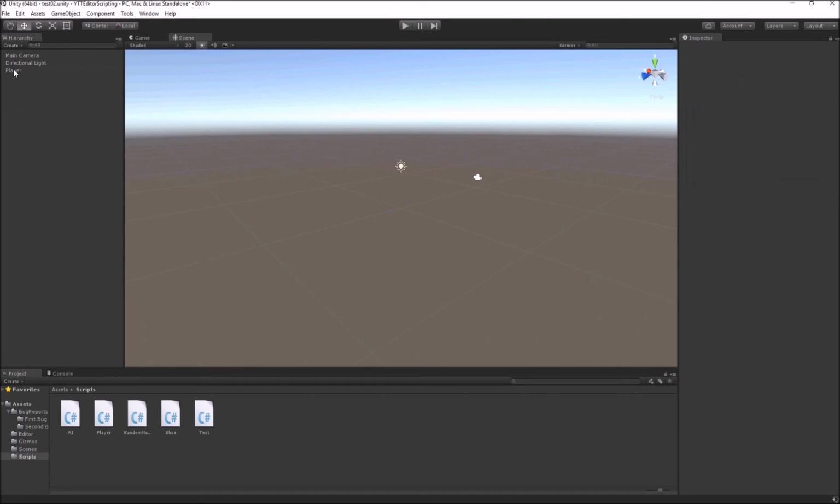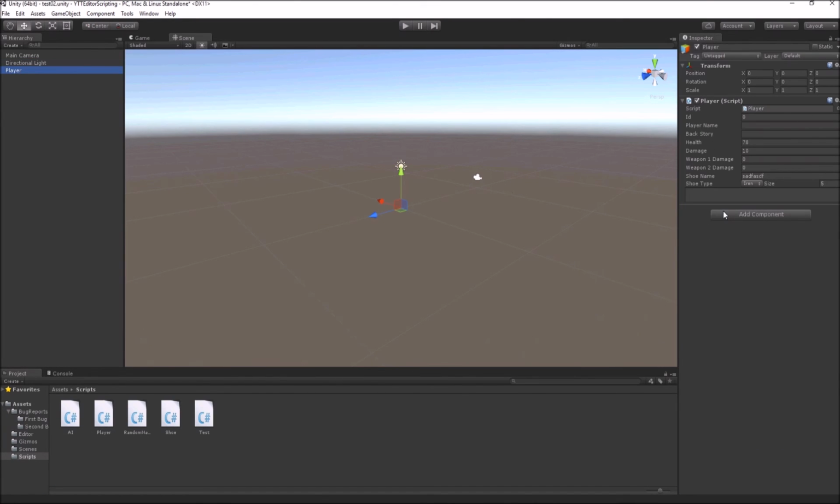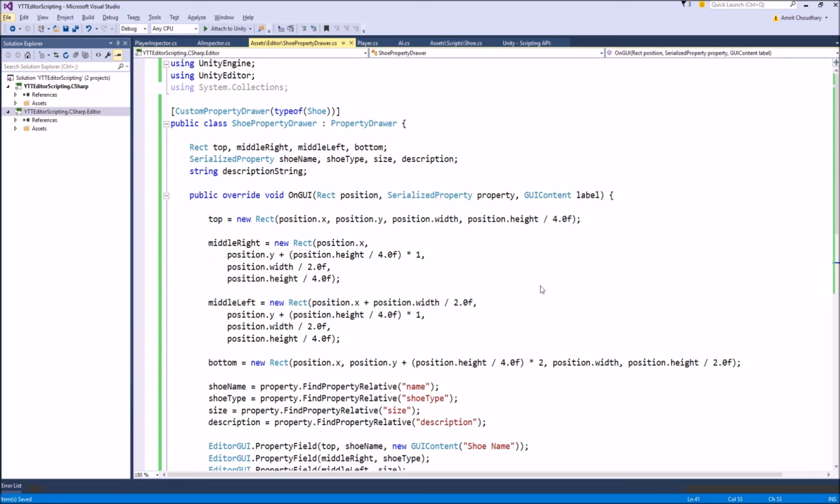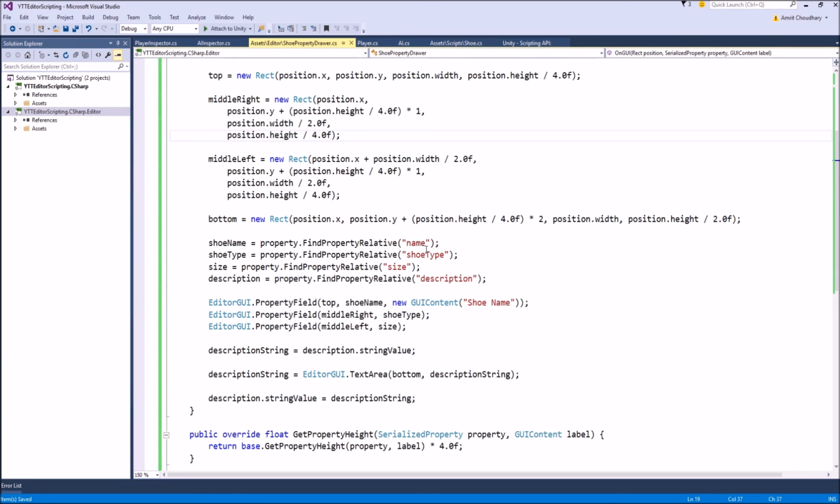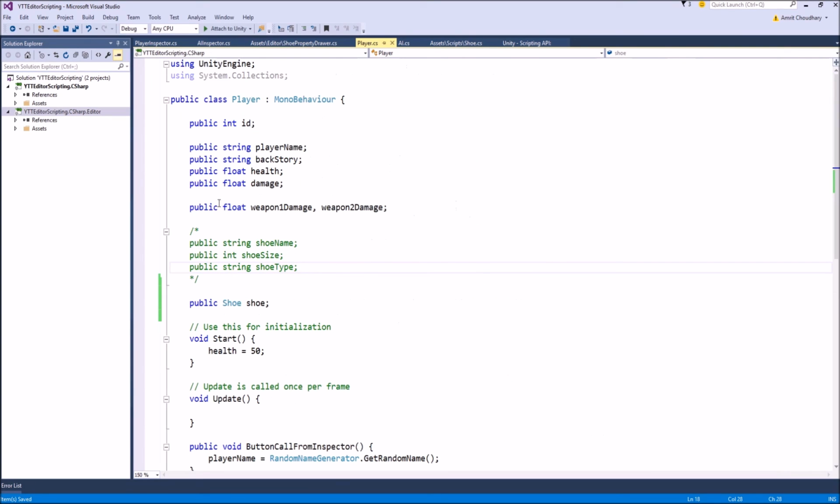Now coming inside our player inspector, we can see a multi-line input field for our shoe description. Now once we have defined this property drawer for our shoe class, every time we are going to use a shoe class, even in this player script, or if we are writing it in our AI script, everywhere we use our shoe class, it will be drawn exactly like how we have defined in our property drawer script. This saves a lot of time when you are working on a big project and your class is being reused again and again.